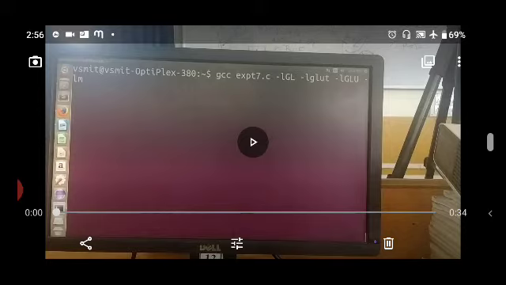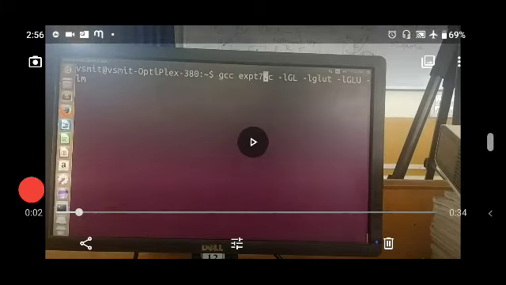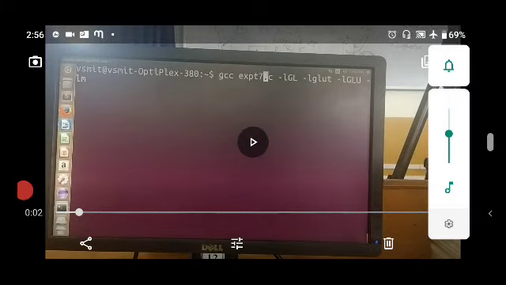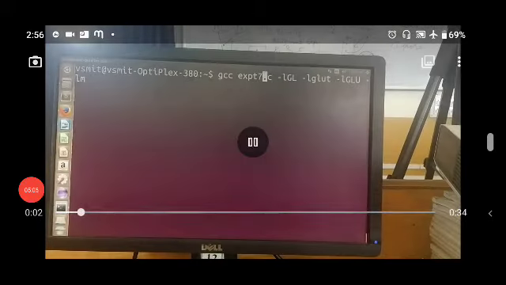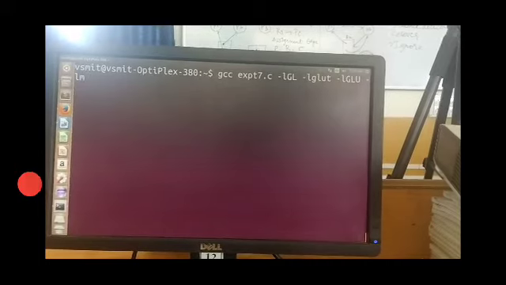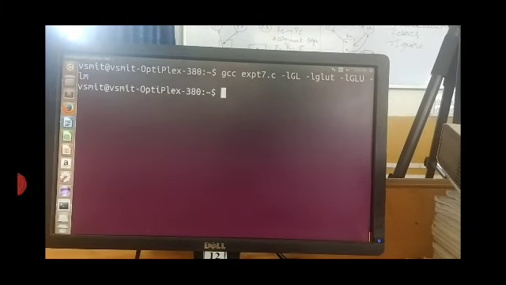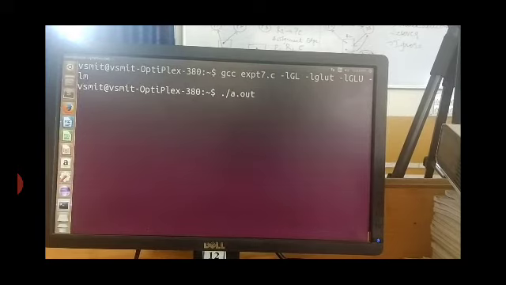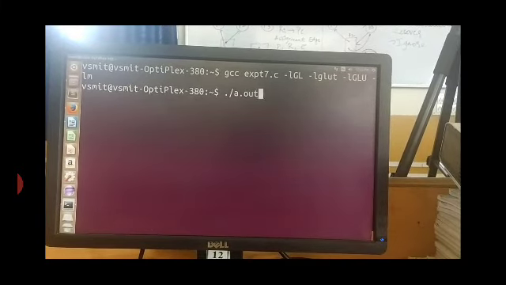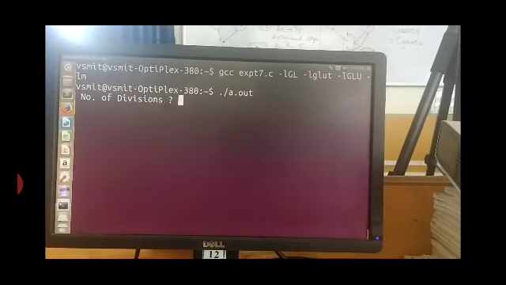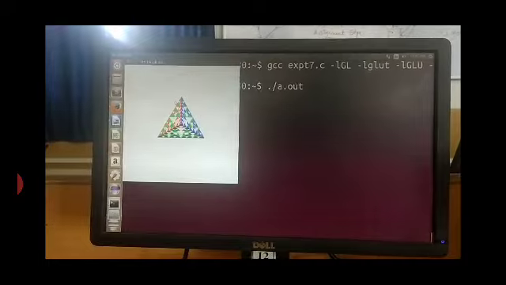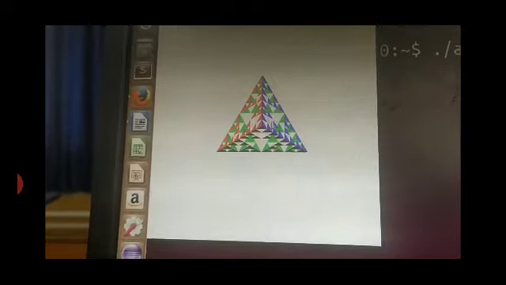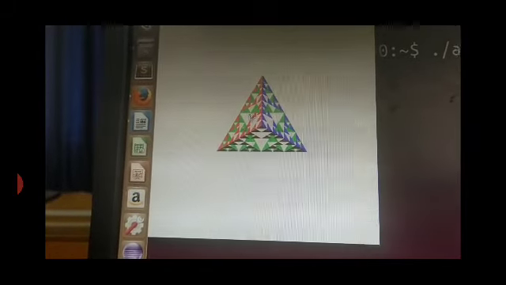To compile it, first of all give this command, and after giving this particular command, just press enter. Now this file is successfully compiled. Next, to run it, give ./a.out. It will ask you to enter the number of divisions. I will enter 3 over there. Now you can see the tetrahedron has been divided 3 times and the Sierpinski gasket has been created.